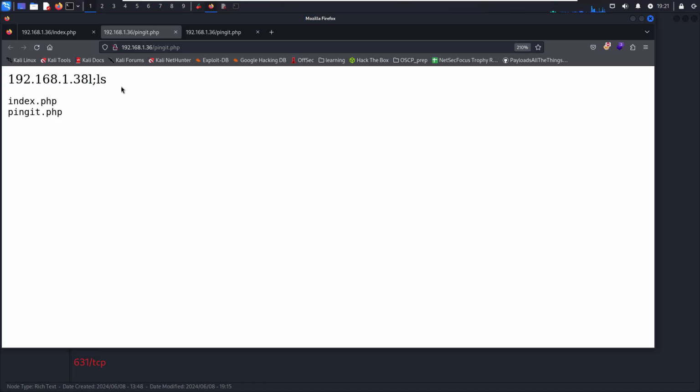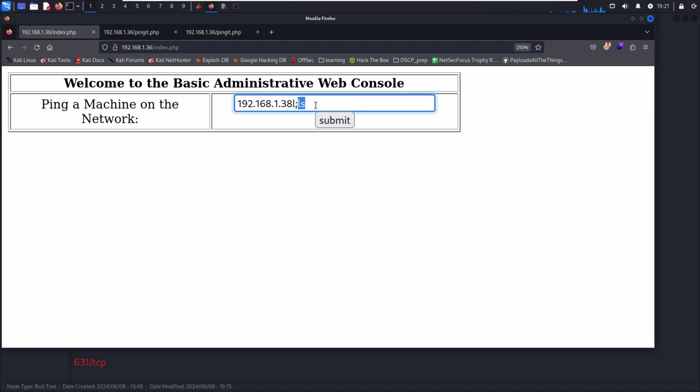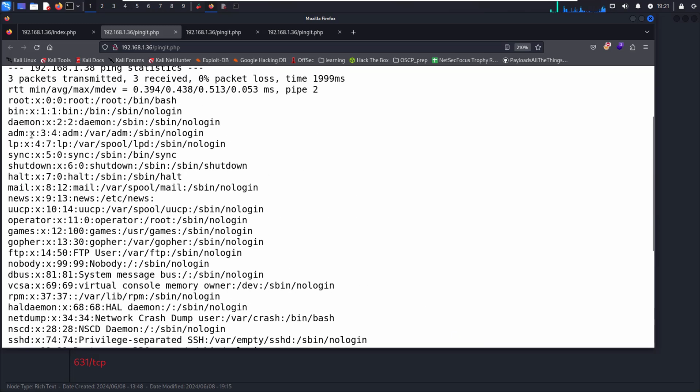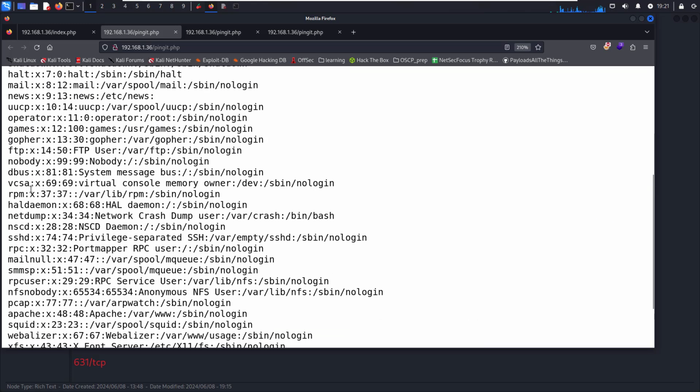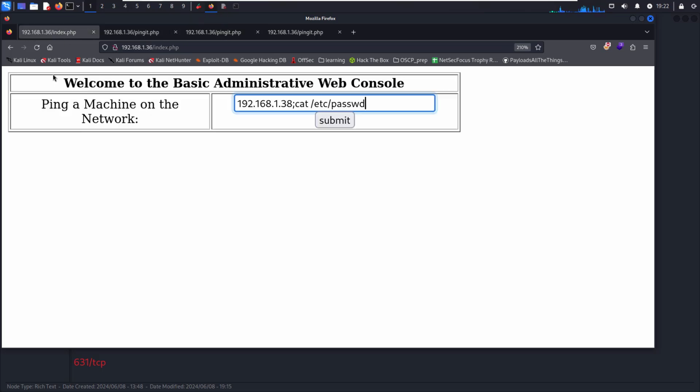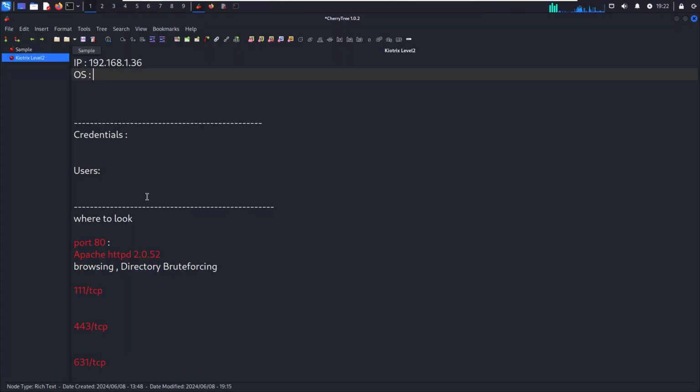We can do more, like cat /etc/passwd, hit enter, and let's wait for it. Okay, so now we have some information around here. We have root, we have Pegasus is no login, we have John and Harold. We have two more users, right? John and Harold, which we will put in our comment section, and we will also mention around here.